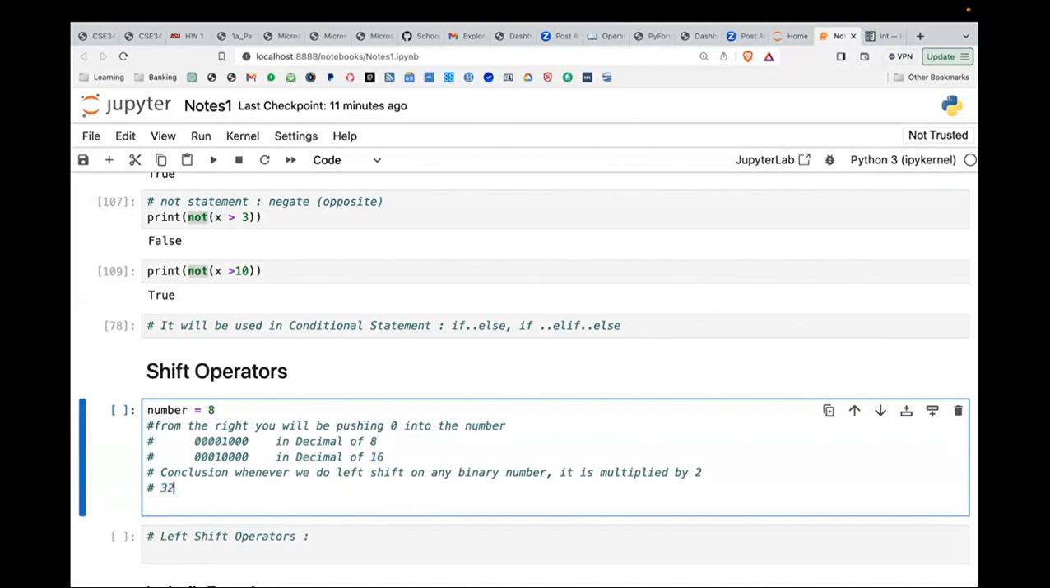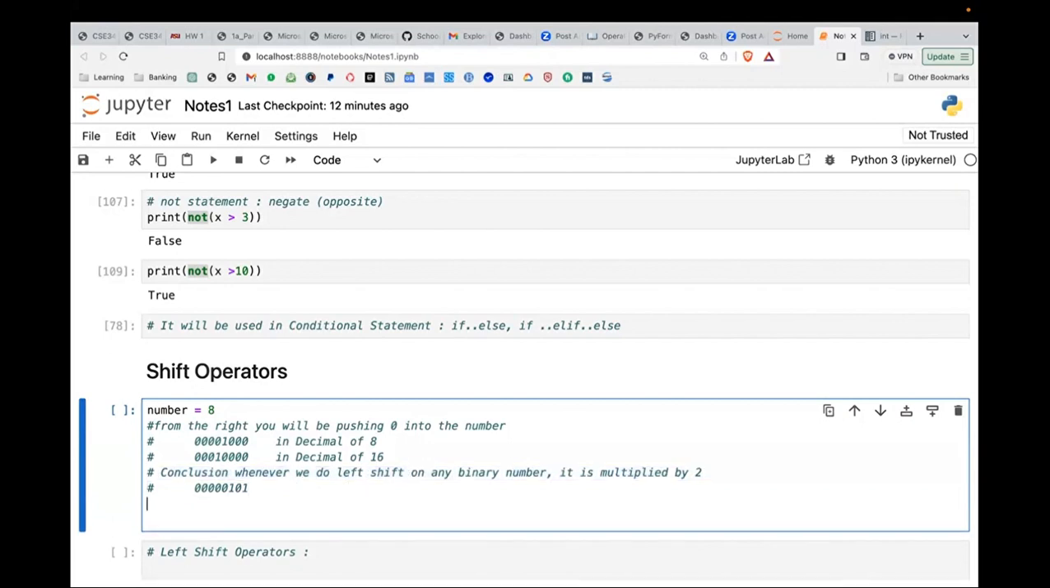If your number is 5, let me show it here. What was my number? 0 0 0 0 0 1 0 1. This is the value 5. By default, left shift will multiply the number by 2. So this is my 5. When I do the left shift, it would be 0 0 0 0 1 0 1 0, and that is the value of 10. So whenever we do the left shift operation, it will multiply by 2.